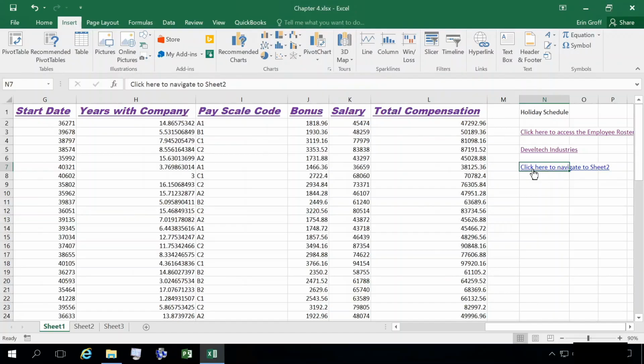Click on it. I'm still in the same workbook. It took me to sheet 2 and it automatically has A1 selected for me. So maybe if you're referring to another value in another worksheet, you can hyperlink it if you want.